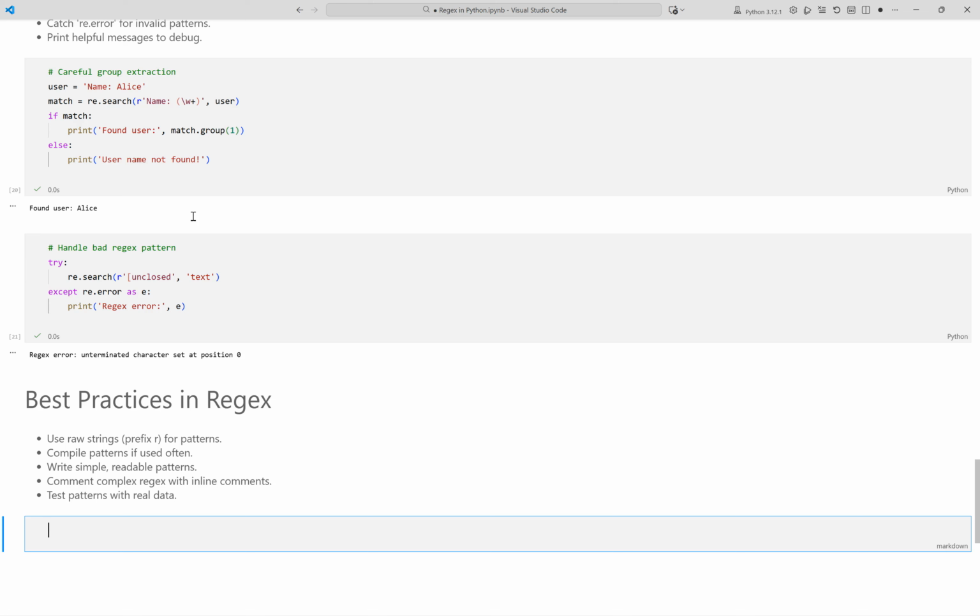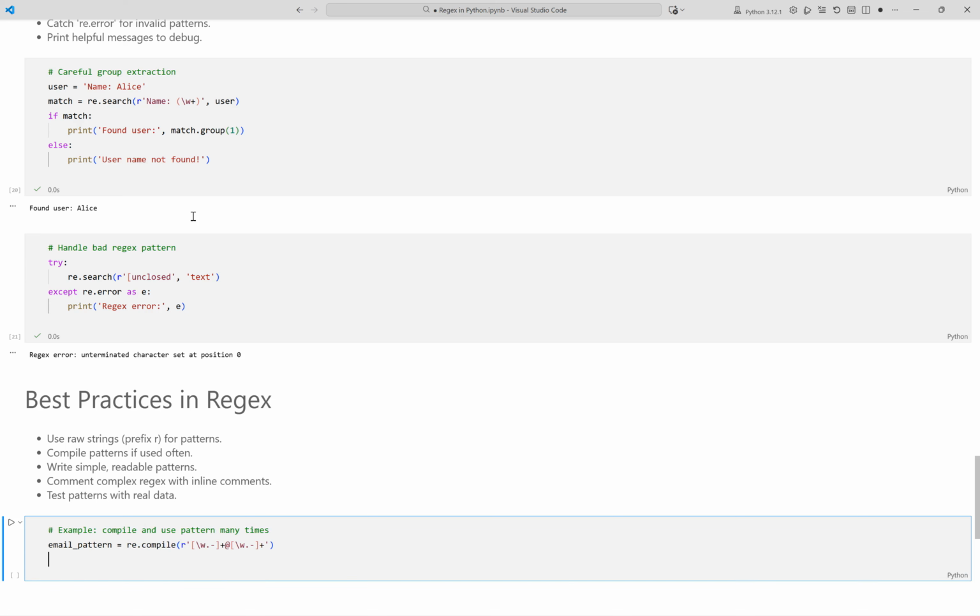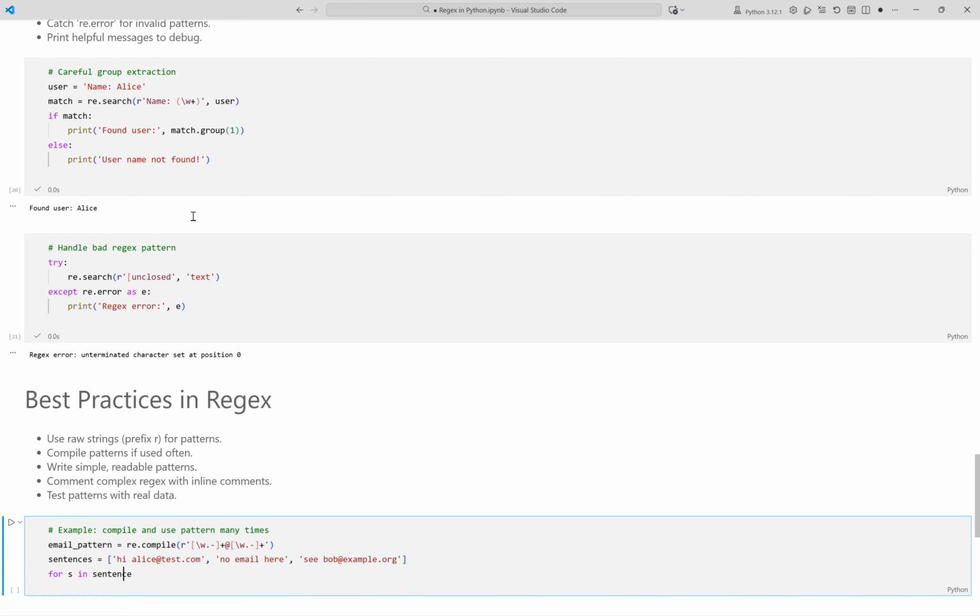Compile an email pattern for reuse. Here are some sentences to test. Check each sentence for matched emails. Print the test sentence. Show a list of emails found in that sentence.